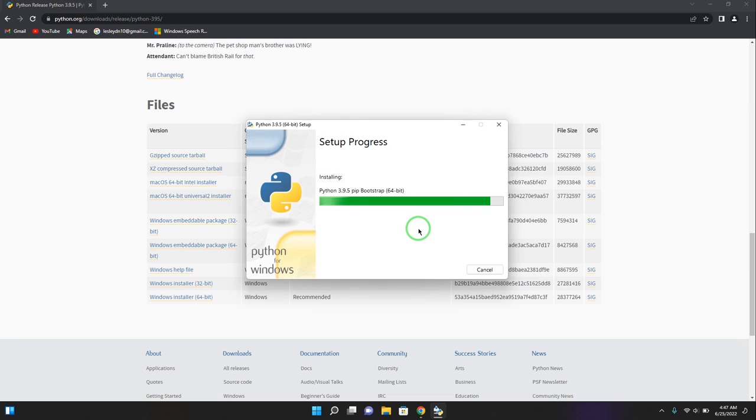Once this is done, we're going to run our first code. Very simple code: hello Python interpreter. And we're also going to check if your Python has been installed successfully.